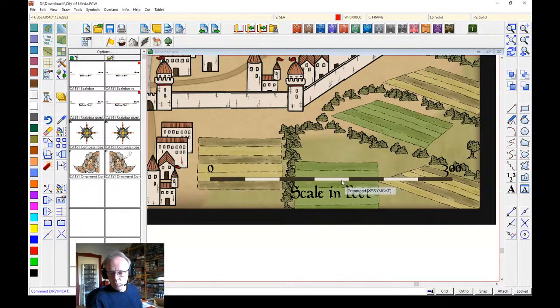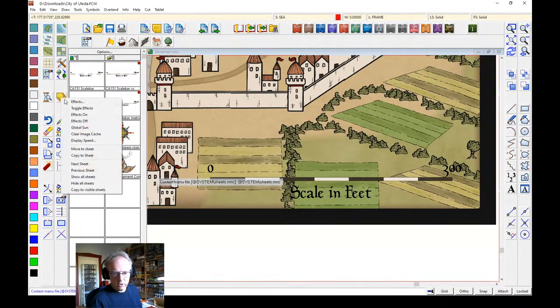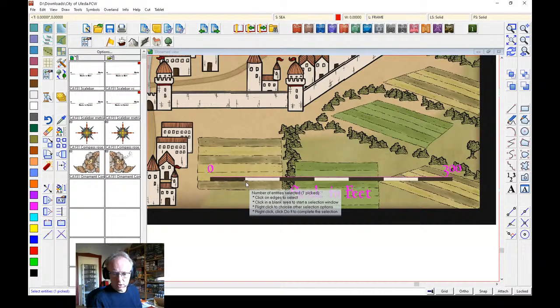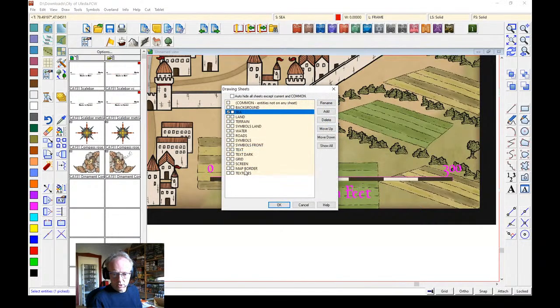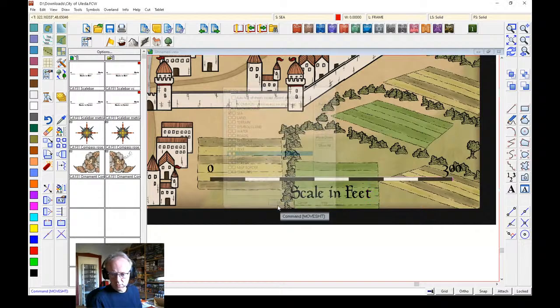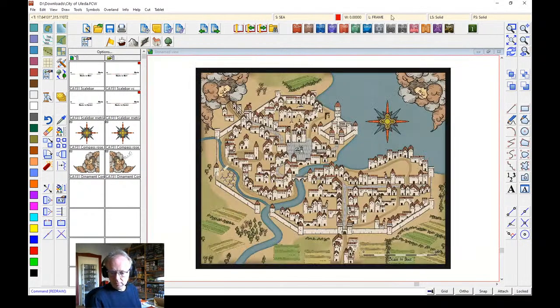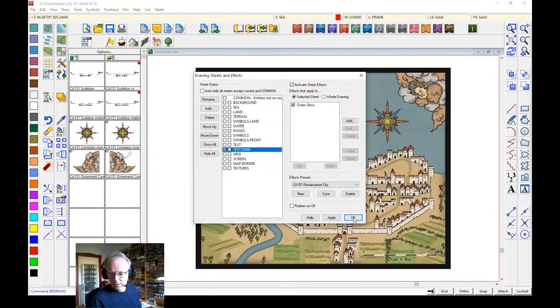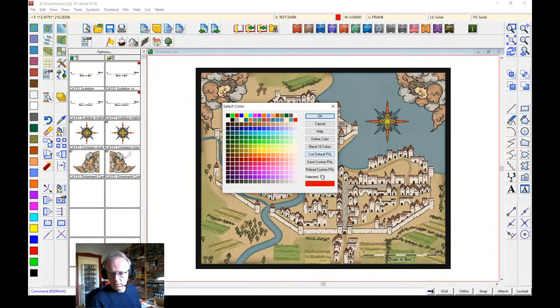I can move this to a different sheet again, move to sheet and put it on the dark text sheet, so I get an outline on this, and this is a little bit more readable. So now I just need some text. I can put in dark text first. Let's put an actual N.